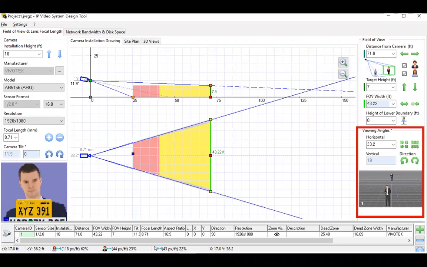Underneath the field of view, we have the viewing angles panel. This window here is going to be our camera's 3D view window. This is going to show what the camera's going to see. Here it shows two test targets, a man in the background and a woman in the front. These are going to show the range of the camera zone.